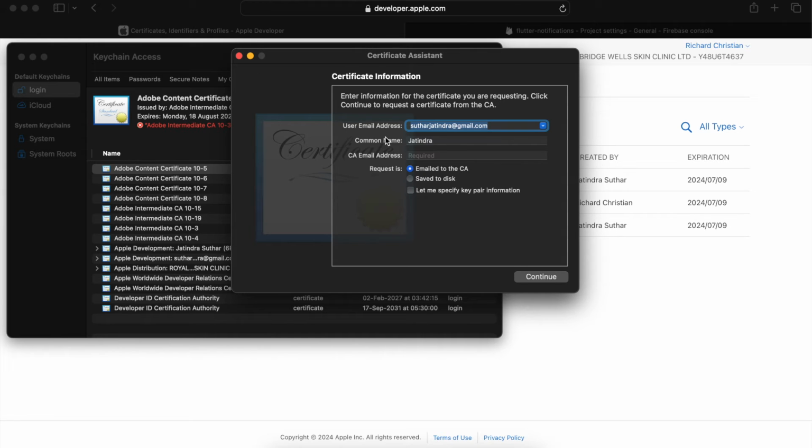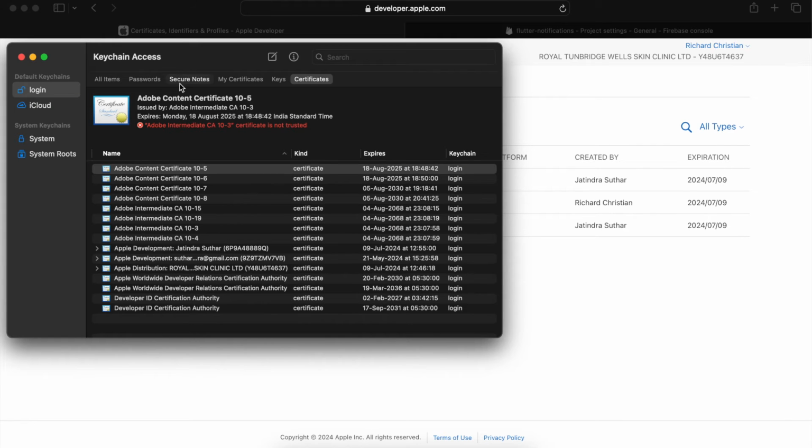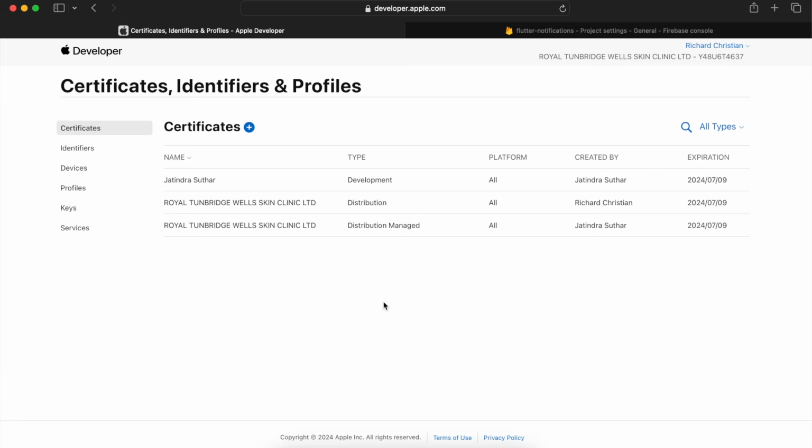Once this opens, you have to use your current Apple ID with which you are registered on your MacBook. It will automatically select that email address and username, then click on Saved to disk because we have to save the certificate to our disk, and click on continue. You will see the certificate will be created on the desktop, click on save, and the certificate is created. Now what you have to do is create a new certificate here.